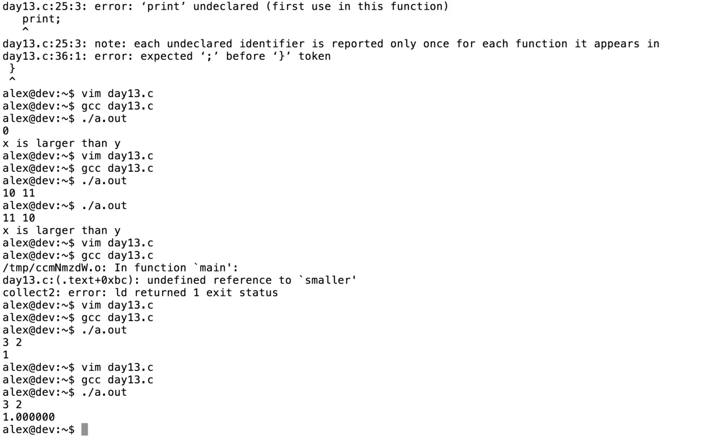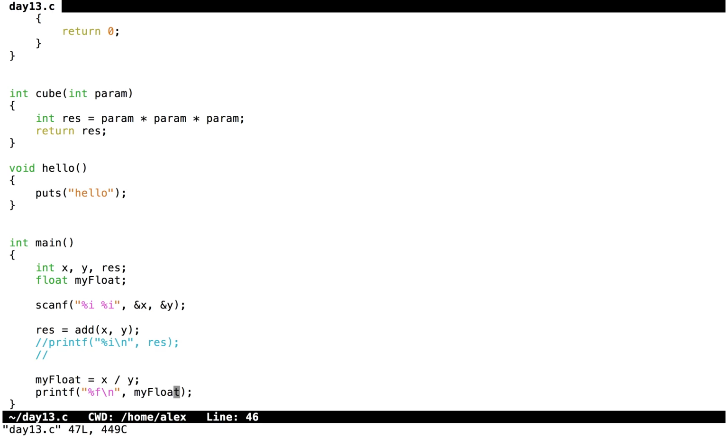We'll do 3 and 2 again. So we notice that even though we took two integers and divided them together, they still stored their result as 1.0. So again, that's kind of odd. And why is that happening? So we're still dropping the decimal component of our integer division, even though we're storing the result in a floating point variable.